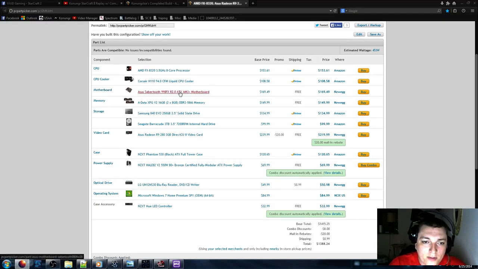For our motherboard, there were only two that I was interested in. Once all the compatibility issues were taken care of, there were only two boards that I was looking at. The Asus Sabertooth 990FX Revision 2, or the Asus, I think it was the Deluxe. But I went ahead and went with the Sabertooth.